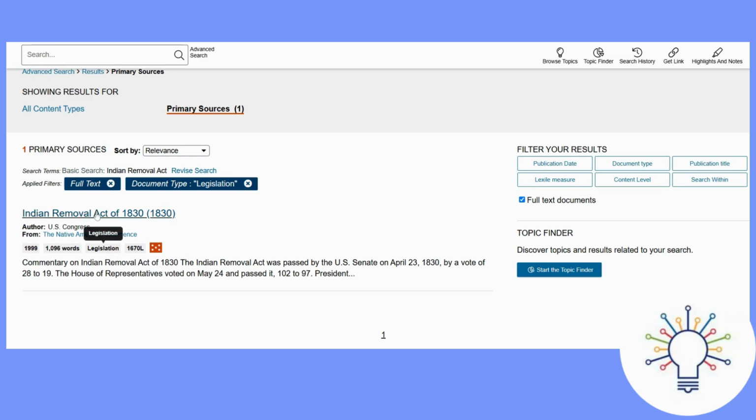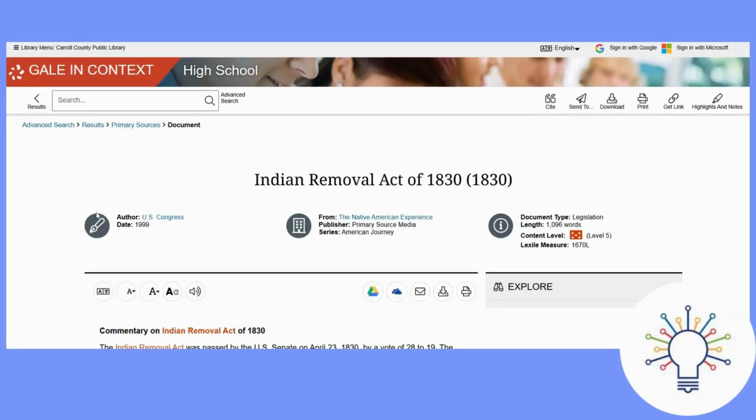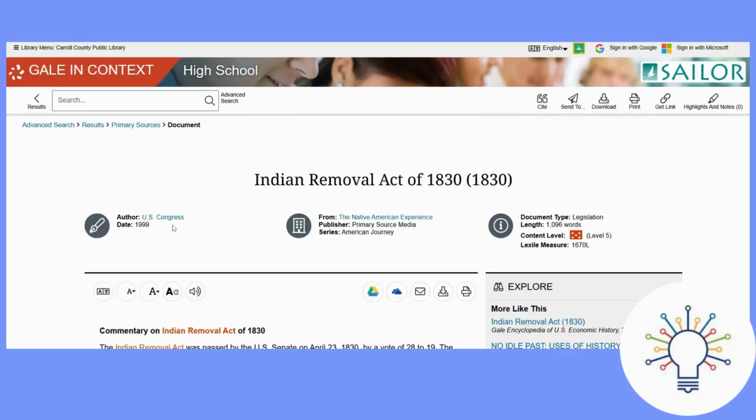So when I click on this entry, I can see the author is the U.S. Congress, and the date that it was published, and this says 1999. Now that's because this was an act of legislation that was written in 1830, but this article with commentary was written in 1999. So I can see that it was published by the Native American Experience, and the title of the journal it was in, and the publisher information is right there.